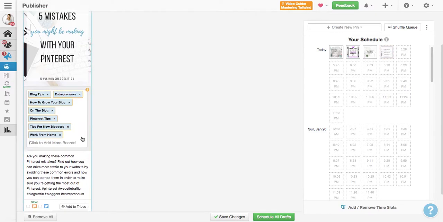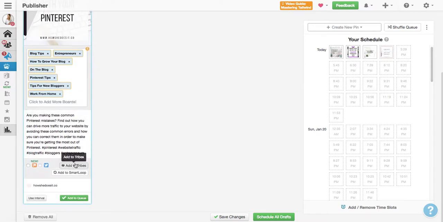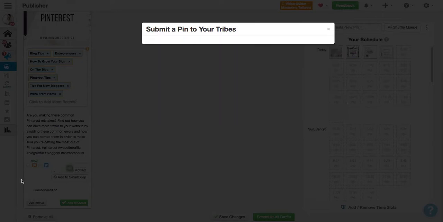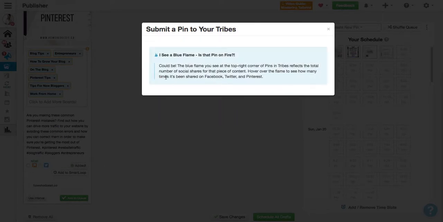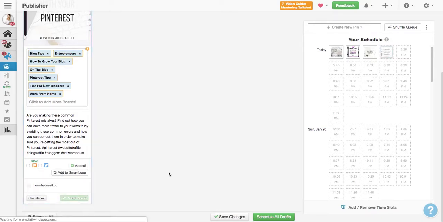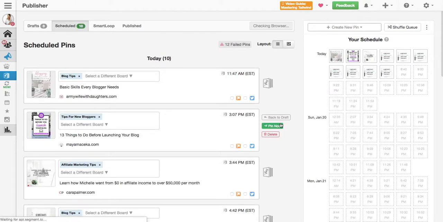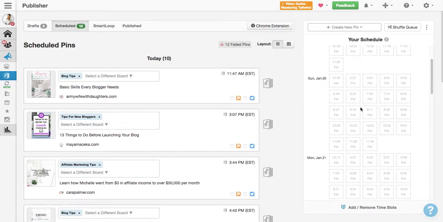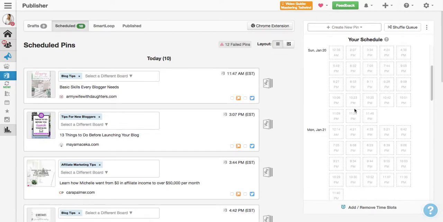So once I have all the boards that I want to use, I can add this to a tribe. So these are all the tribes that I'm a part of. And then I'll add that to the 4 tribes. And then I'll add it to my queue so that it goes right into my schedule. And then you'll see that pin that I just created is queued up and ready to go. And then all of these that are blank are open slots where pins can be scheduled.